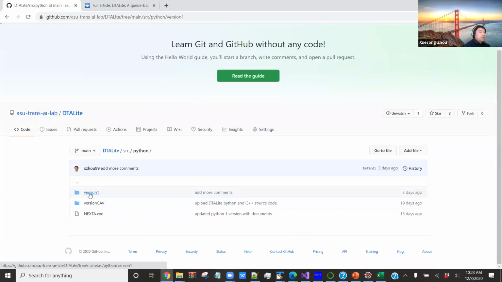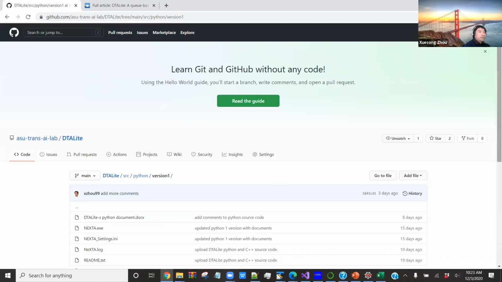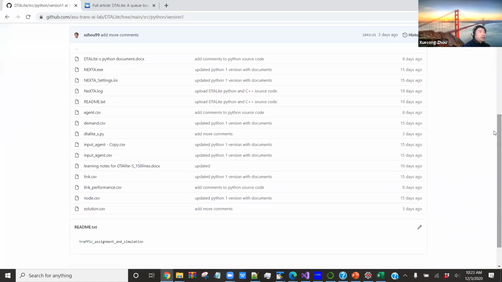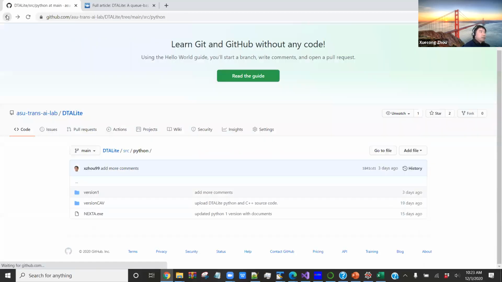We have this version number 1 with all the data input and output in Python. It's one single file, DTALite_s.py, with the input and output here. In the future, we have the version CAV to be discussed by you, to show how we can apply that further for connected and automated vehicles.